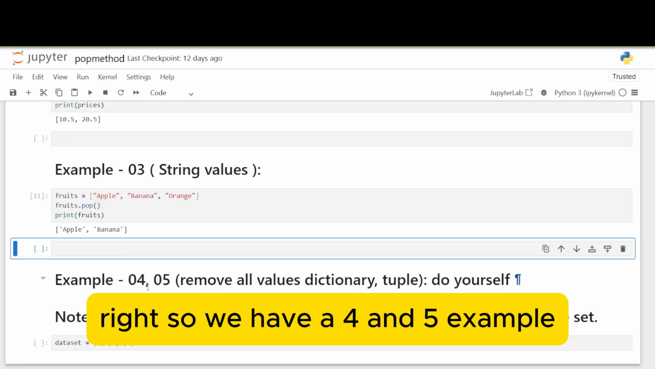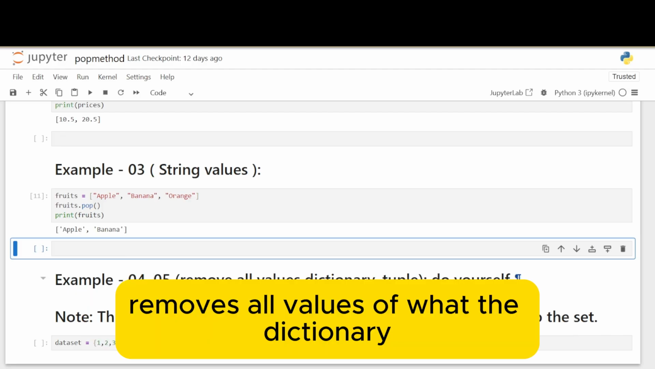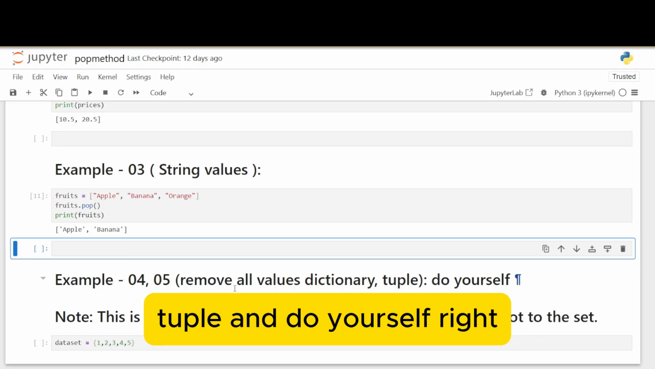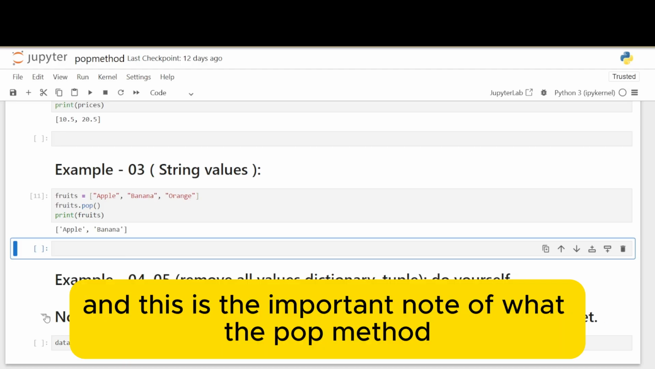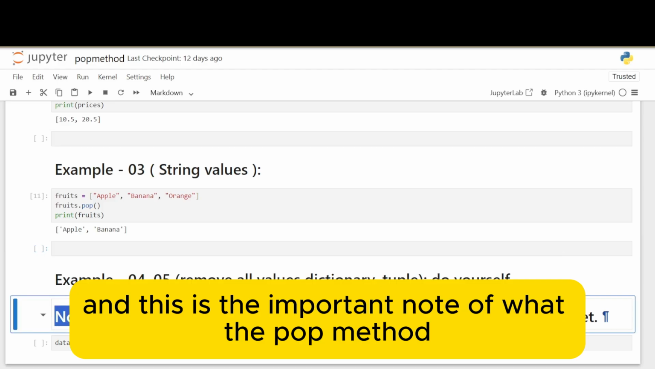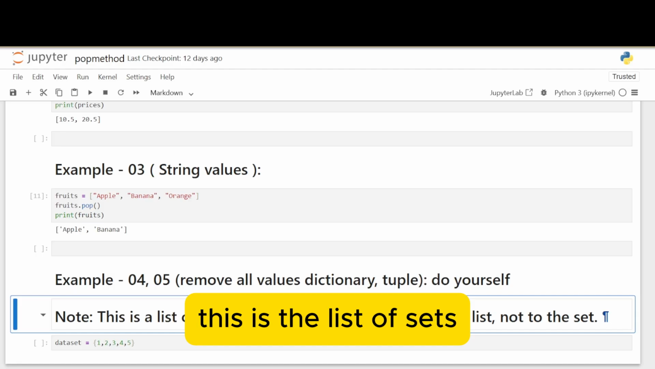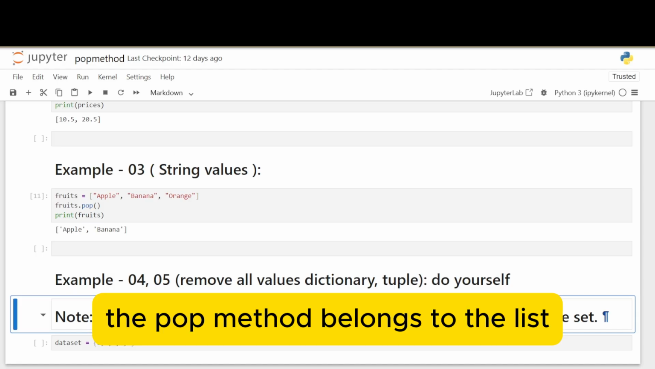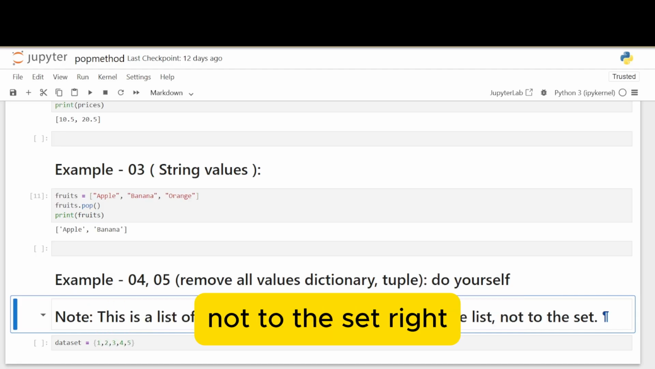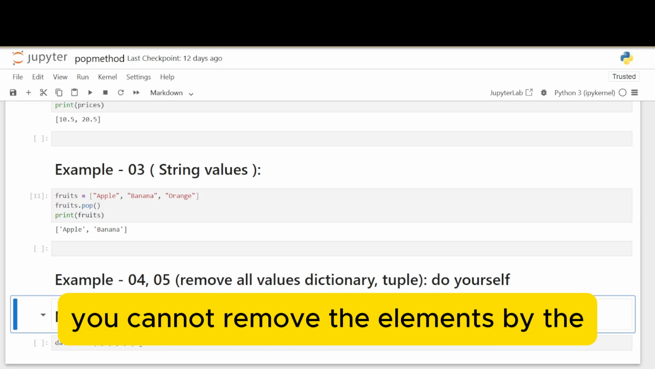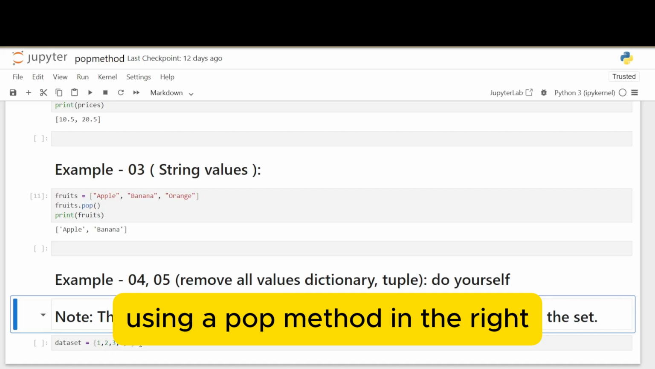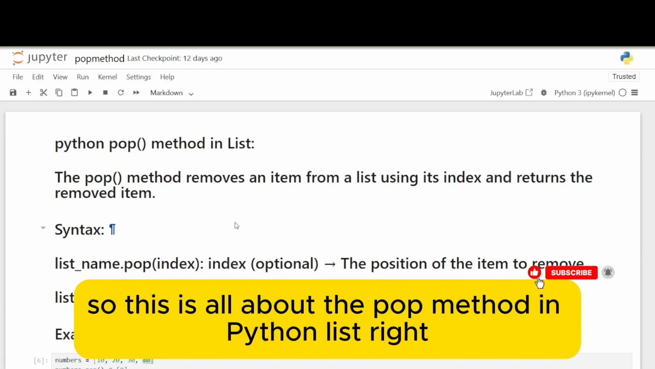So we have four and five examples. Try removing all values for the dictionary and tuple yourself. This is the important note about the pop method: the pop method belongs to the list, not to the set. You cannot remove elements from a set using the pop method in this way. So this is all about the pop method in Python.